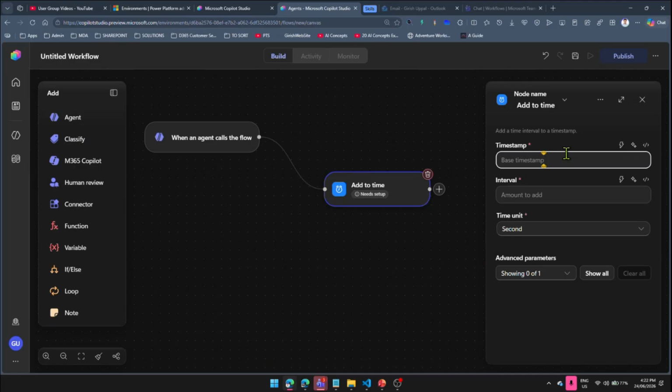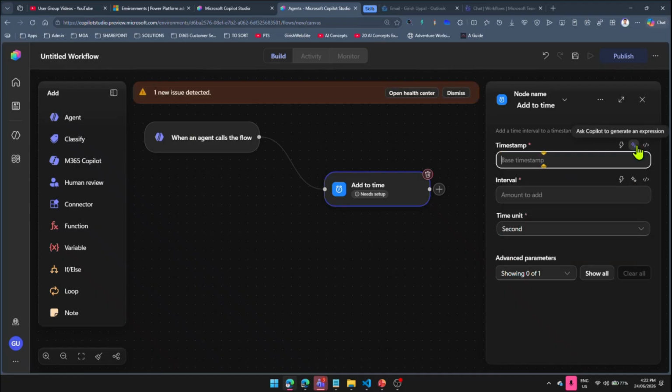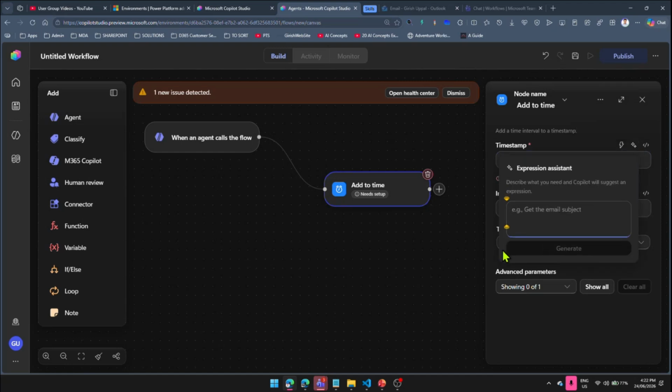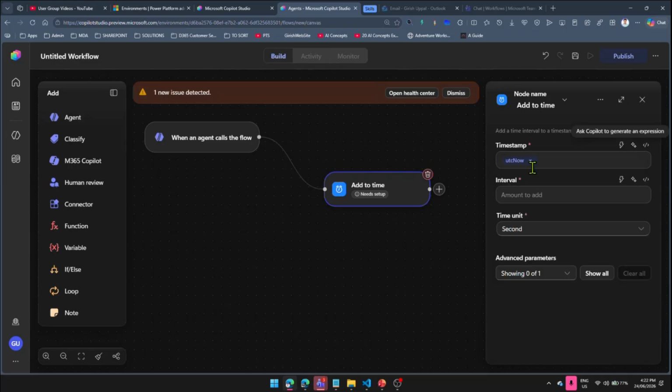I can pick up the value from the agent interface, like the body or output, or I can go ahead and write my own function. So I can ask Copilot to generate an expression. Maybe I'll just say, get me date time now. If I don't know the function, maybe I can take help from this expression assistance and then it will start giving me some suggestions. Okay, it has given me UTC now. So maybe I'll just copy it, or I'll click on insert, and that's the timestamp.